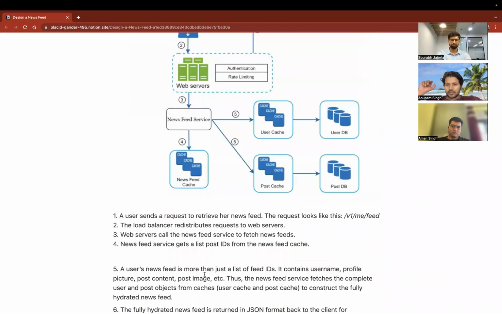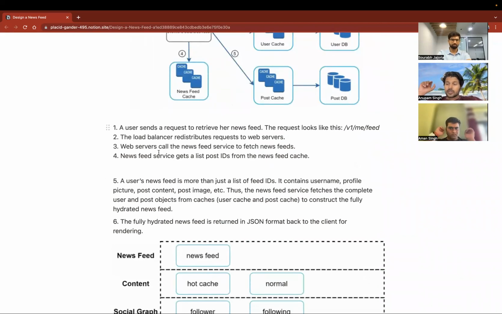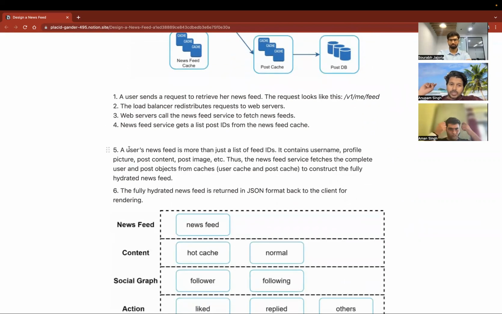This is what we are maintaining here in the newsfeed cache: post ID and user ID. The newsfeed service will get the list of post IDs from the newsfeed cache for that user. Correct. Now, a user's newsfeed is more than just a list of feed IDs. It contains profile information, images, and all that. Correct. So the first order of resolution is from the post cache.